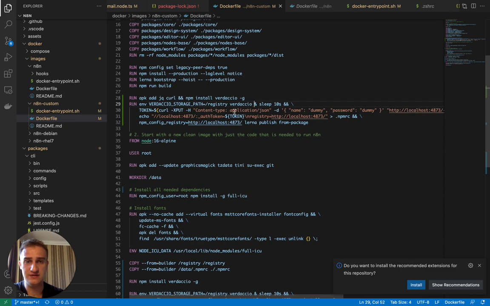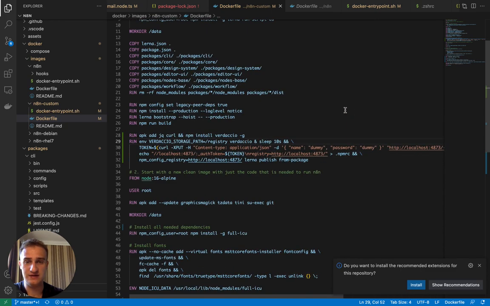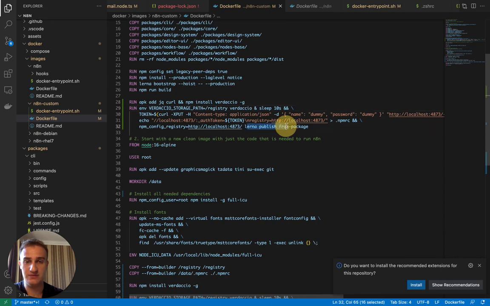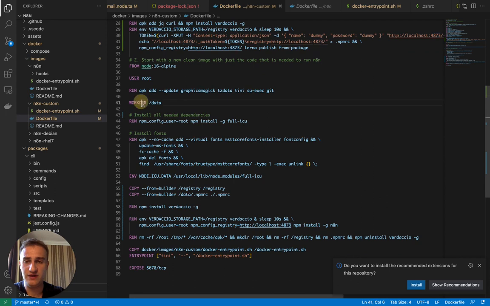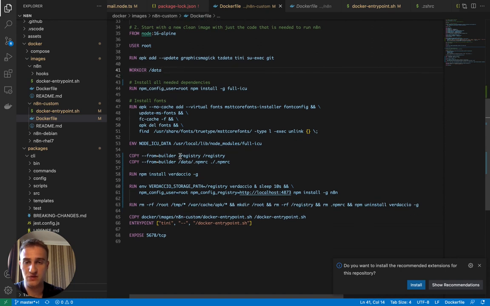Yeah, and then I run all the same in our test package. So we make lerna publish, so we published it to the registry. And then on the second stage of our Dockerfile, where we're pulling the image, I've just copied the registry directory and executed npm install. And the problem was that this image still had almost 1.5 gigs.